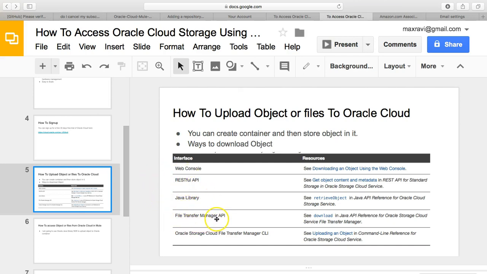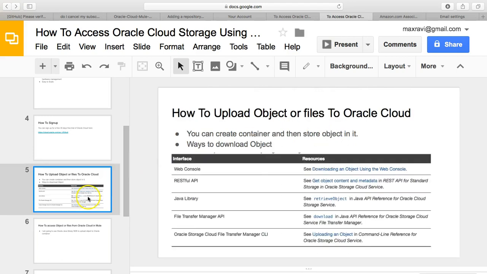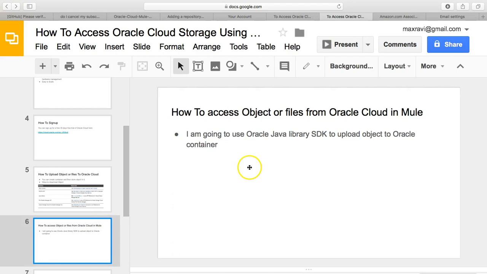And of course you have a file transfer manager API, and then you have the CLI. This is another tool which Oracle developed to integrate or talk to the Oracle storage, and you can send data or retrieve data. So as I told you, I'm going to use the Oracle Java library SDK. You can download it from the same site, which is Oracle storage, and then you can implement it in the Mule to transfer. That means either upload or download the object.